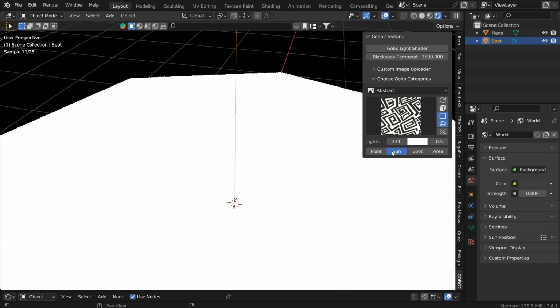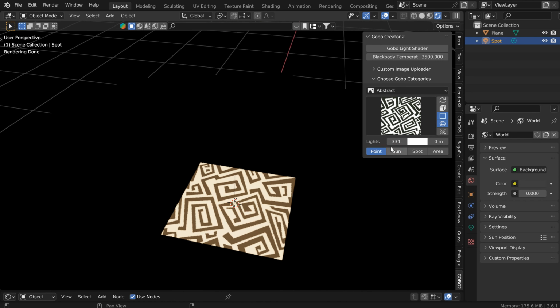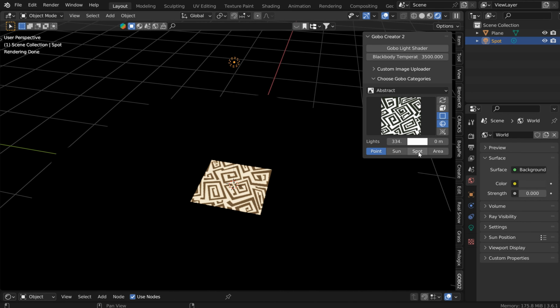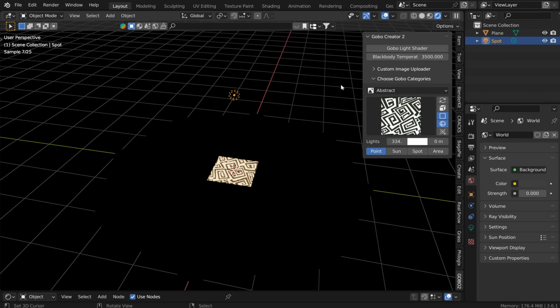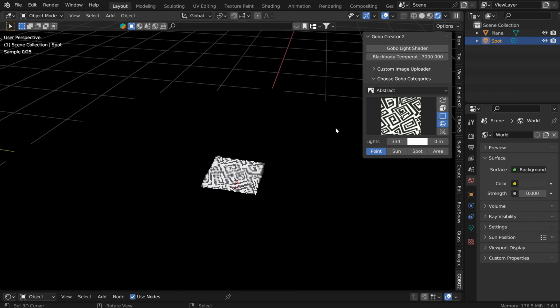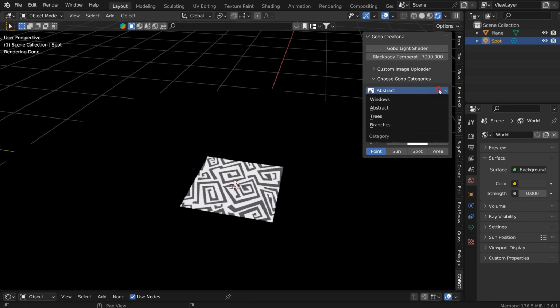Now you can also change these around, or if you're on another light and you want to project something through it, you can, or you can just change it because you don't want to use it that way anymore. Whatever you want to do. And then don't forget your black body temperature here. You can definitely change that. And then you've got a couple more things going on here.